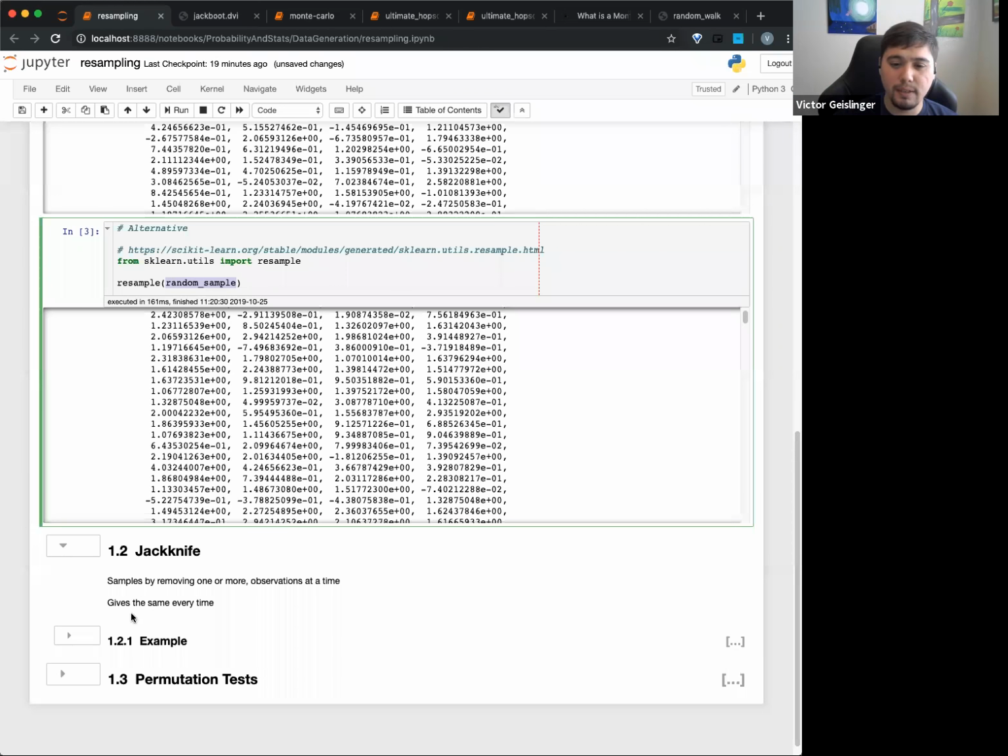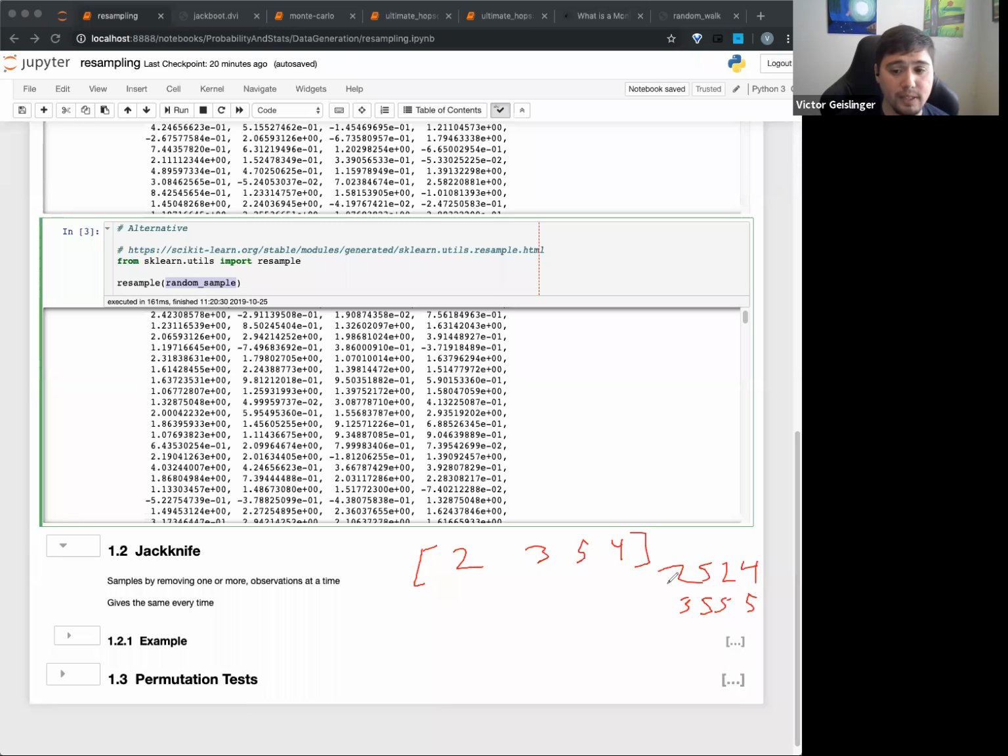Jackknife does something a little different, where it creates samples by removing one or more of the observations at a time. I'm going to draw this out. Imagine I had the numbers 2, 3, 5, and 4, in that order. If I did Bootstrap of this sample, I might get 2, then 5, then 2 again, and then 4. Then I do it another time and get 3, 5, 5, and then a third 5. So you get some random samples with replacement.